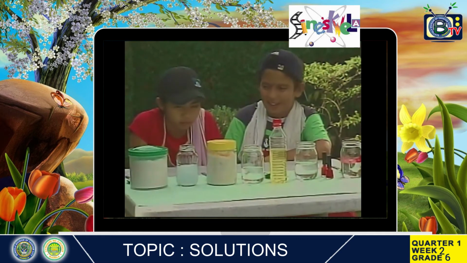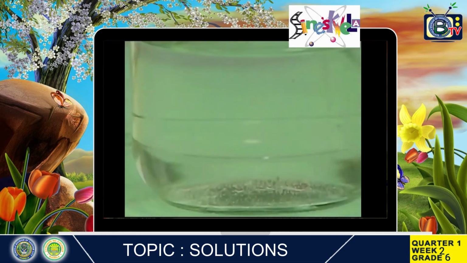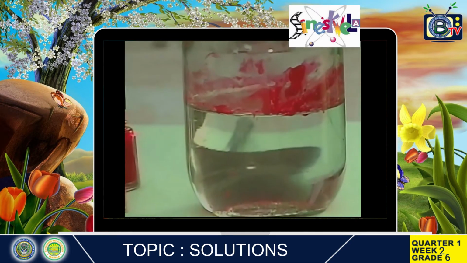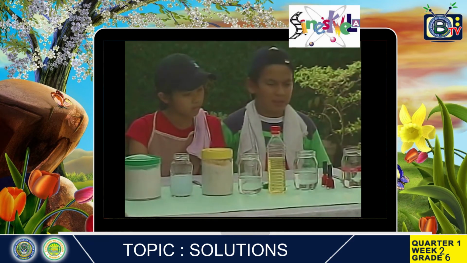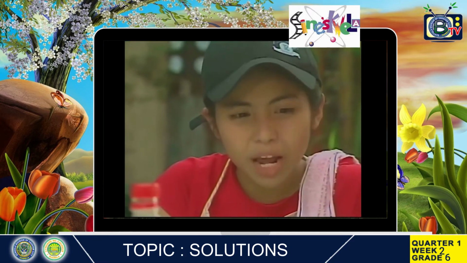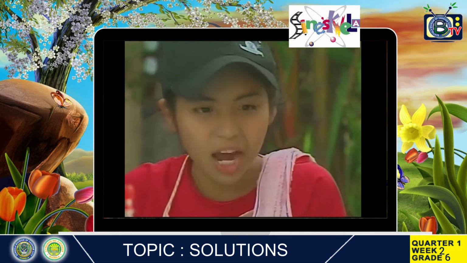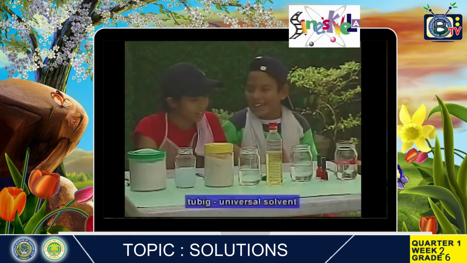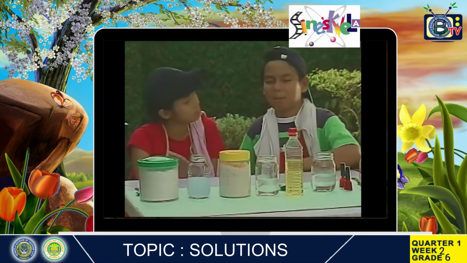Ano nangyari? Humalo sa tubig yung laundry detergent at yung rock salt. Pero hindi humalo sa tubig yung cooking oil tsaka yung nail polish. Di pa lahat ng bagay humahalo sa tubig. Oo nga, pero mas marami pa rin bagay yung humahalo sa tubig at natutunaw nito. Kaya nga tinawag itong universal solvent eh. Kaya nga tayo nakapagtimpla ng juice eh. Oo nga, bilib pa rin ako sa tubig.